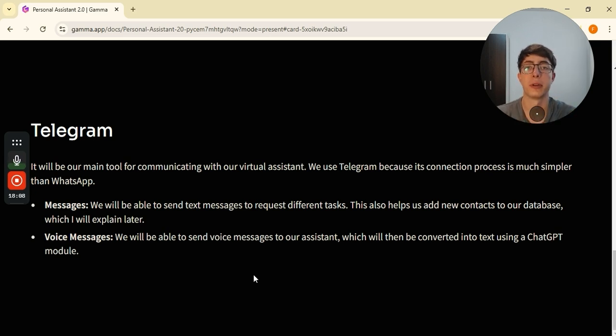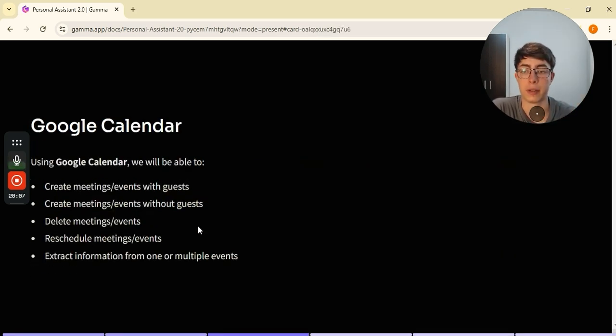And with voice, my favorite way, we'll be able to send different messages to our assistant, which will then be converted into text using a ChatGPT model. Next, we have Google Calendar. Using Google Calendar, we'll be able to create meetings and events with guests or without guests, delete meetings and events, and reschedule or extract information from one or multiple meetings or events.